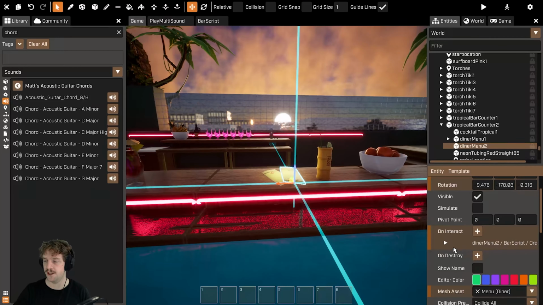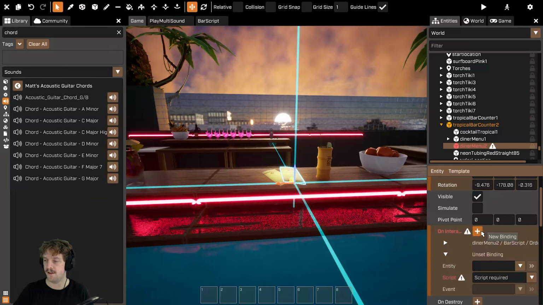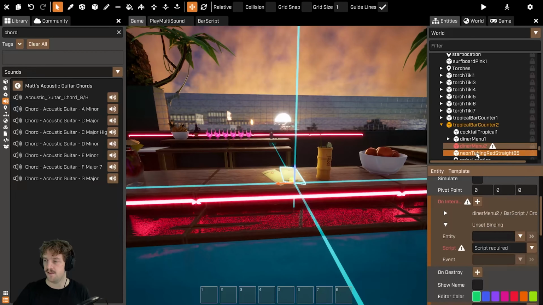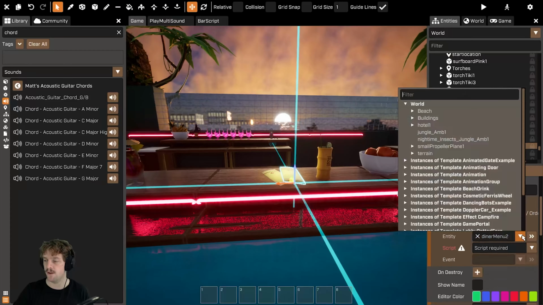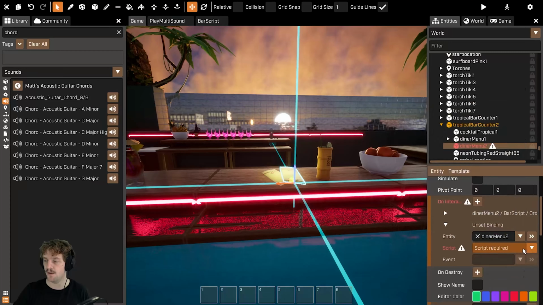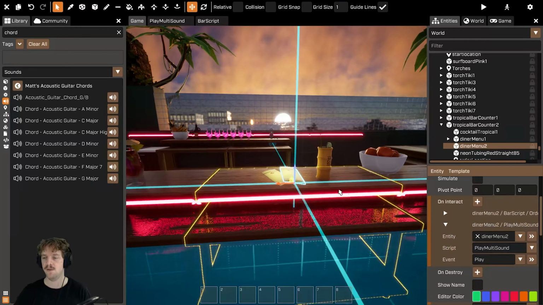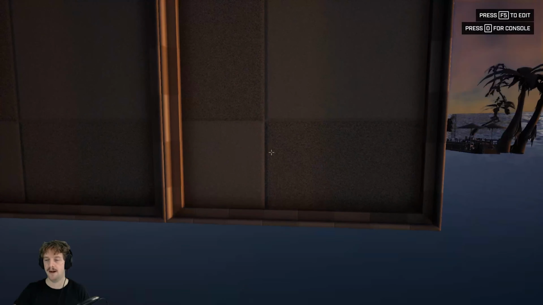So at the moment, it's just spawning that drink. Let's add another binding. Click plus new binding. I'm still on this diner menu here. I'm going to use the diner menu. So I just dragged and dropped that, or you can find it by navigating your world tree there. The script I'm after is the play multi-sound, and I'm going to play all of the sounds all at once, and let's see what happens.